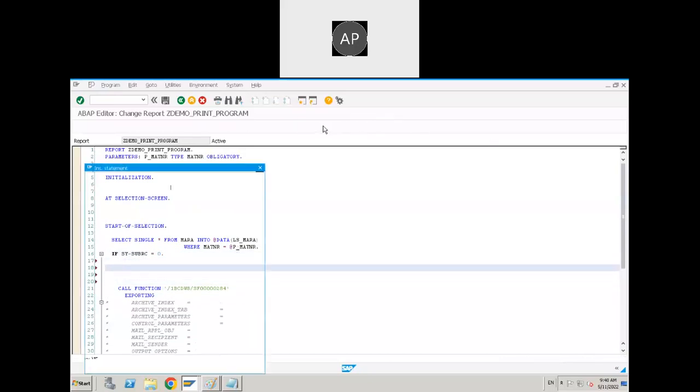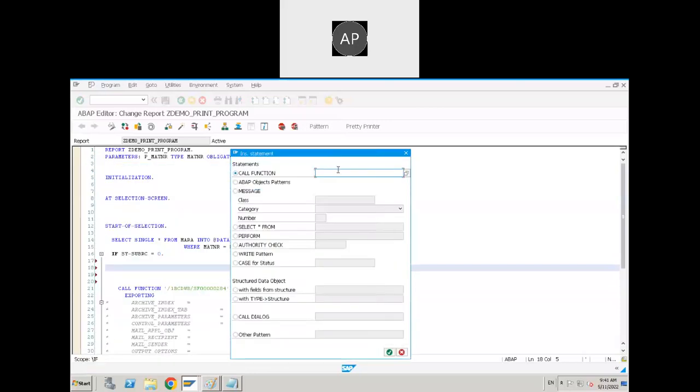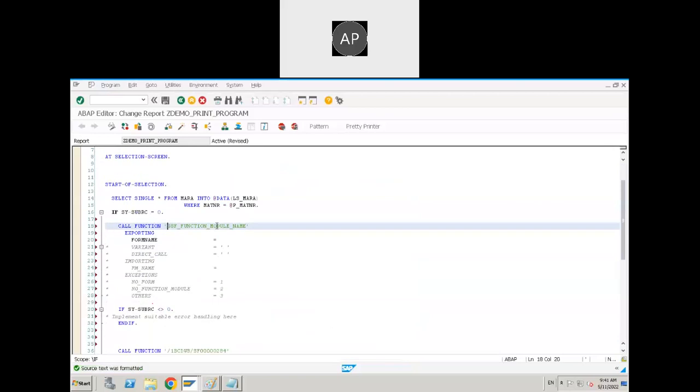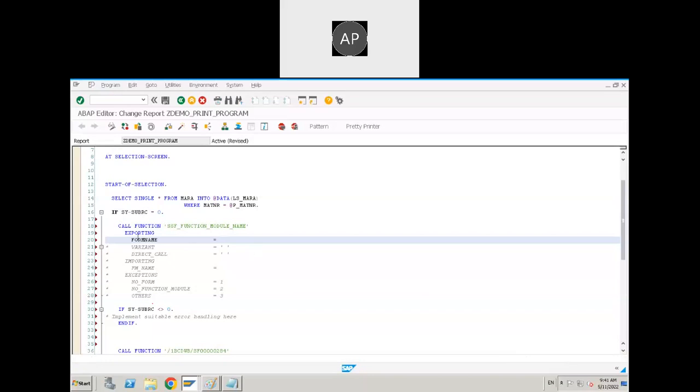That is a very important interview question. They'll ask you how to call a smart form in your driver program. You should not simply say that we need to call the smart form using the smart form function module. We need to call it using SSF_FUNCTION_MODULE_NAME. By using this, we call our smart form. So what is the function module we use to call smart forms or Adobe forms? SSF_FUNCTION_MODULE_NAME. What is the input for this function module? The input is the smart form name.